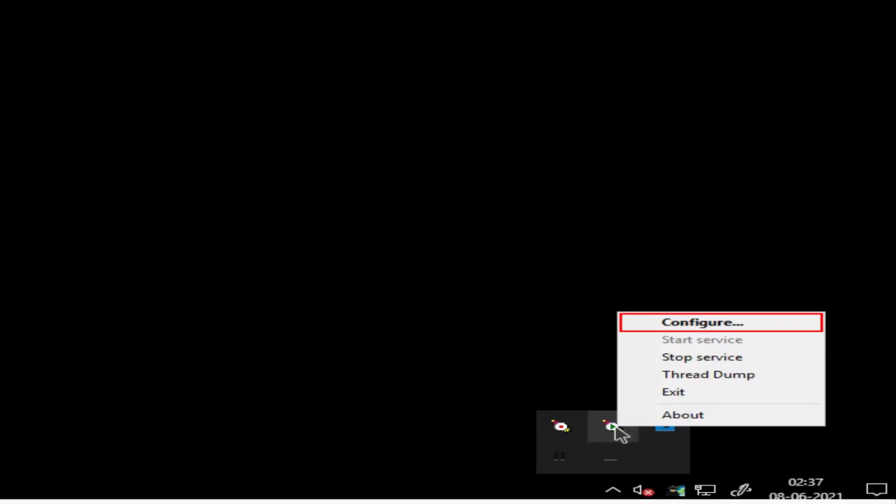Remember, there are two Tomcat instances running on the server. One is for SSC and the other is for Jenkins. Be sure to select Jenkins. Go ahead and right-click the Apache Tomcat 9 Jenkins icon. Select Configure.